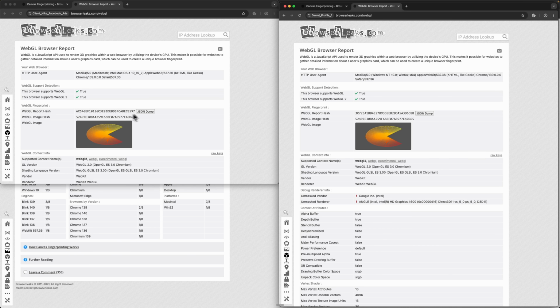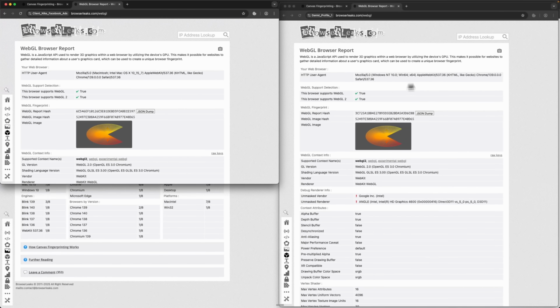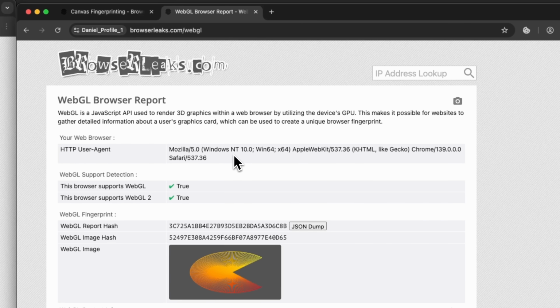The crucial difference lies in the WebGL browser report, where the hashes are completely different. This indicates separate GPU rendering characteristics. We also see that the client Nike Facebook ads window doesn't open anymore, since it imitates a MacBook display. The user agent differs as well, my friends. One imitates Intel macOS, while Daniel Profile 1 imitates Windows NT with Intel HD graphics. For Facebook Business Manager, these appear as two entirely different users on separate devices and operating systems.